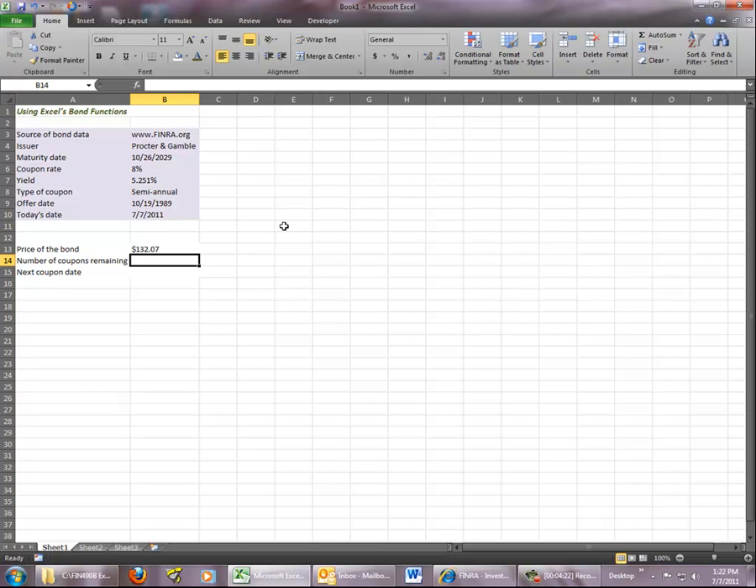Now, does it make sense? Well, the coupon rate exceeds the yield, so we should expect a price above 100, and that's what we get. Price above 100. We get 132.07.